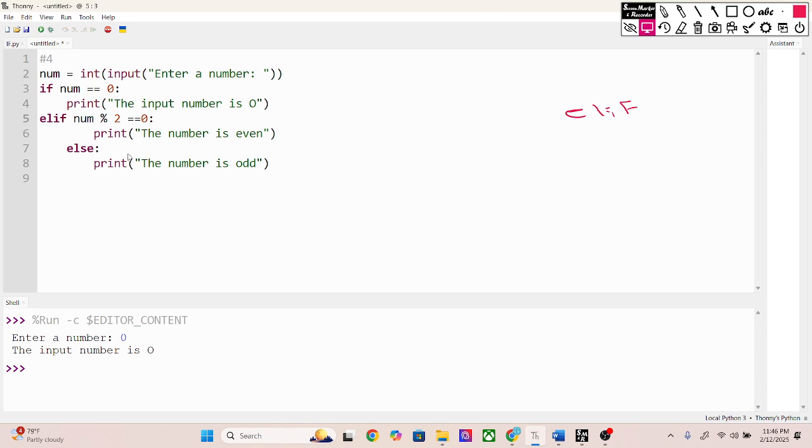So in Python, we can use elif, and finally use this else. The indentations are important. Now first I'll run the code and input the same number, like 20, then it prints the number is even. I input 21, then it prints the number is odd. Now I input 0, it prints the number is 0.